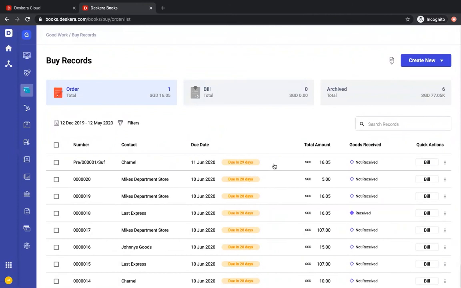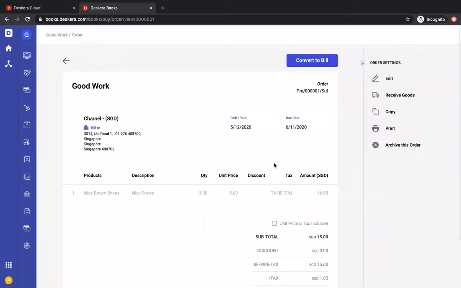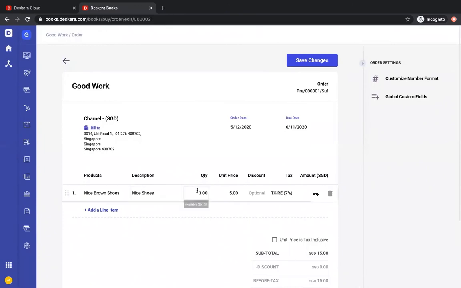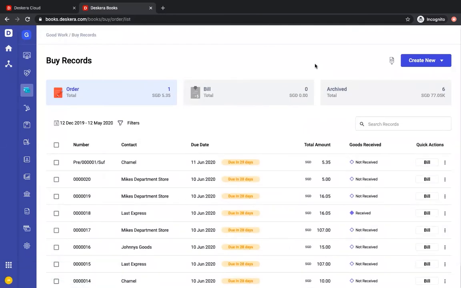Now we can scroll down and click on the purchase order. Under order settings, you can edit, receive goods, copy, print, and archive this order. Let's edit this order. I can go edit the different fields that I require and save the changes. And that's a quick look at purchase order.